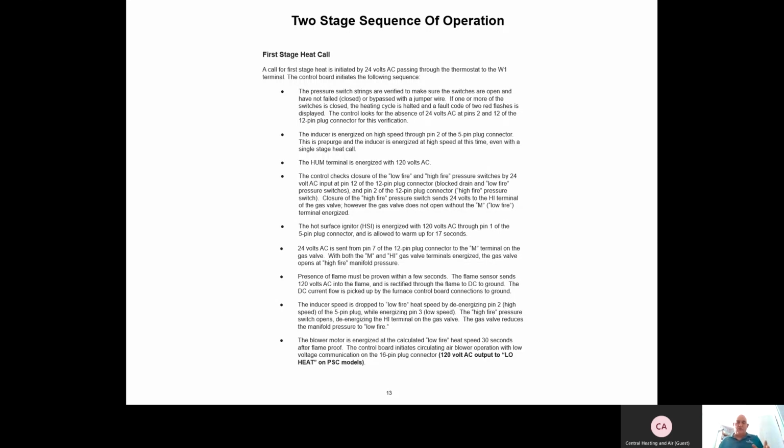It's going to see a W1 call from the thermostat. It's going to go out and check all the safeties just like we did before. It's going to start the induced draft blower, but now wait a minute. When we start the induced draft blower, we're actually going to start on high fire or high speed. And we're going to suck both the low fire and the high fire pressure switches closed. Now, the reason we do that, even on first stage, is we want to exercise those switches, because we have found that it gives you a much more reliable product if you exercise those switches each time.